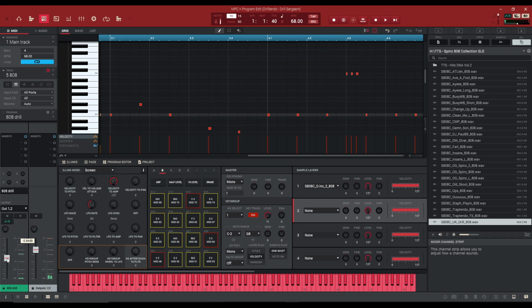You can actually hear that it's already gliding, and that's just the natural effect of that 808 here. You can see that you have key group pitch bend. So let's experiment with key group pitch bend.